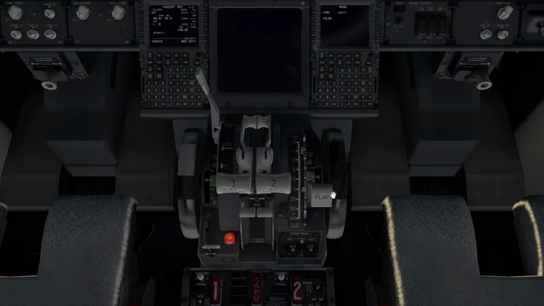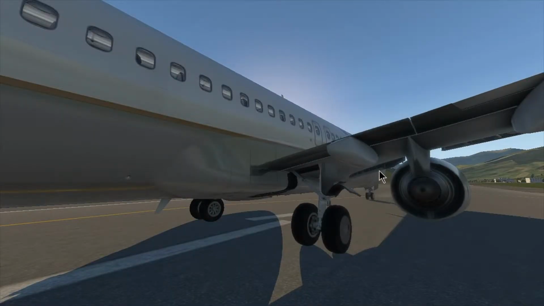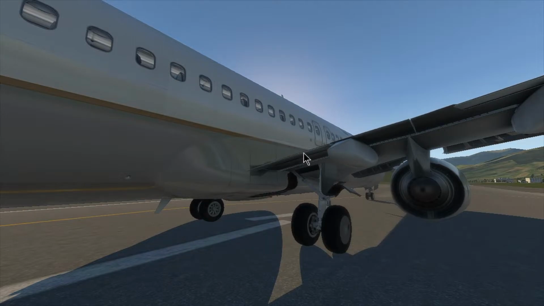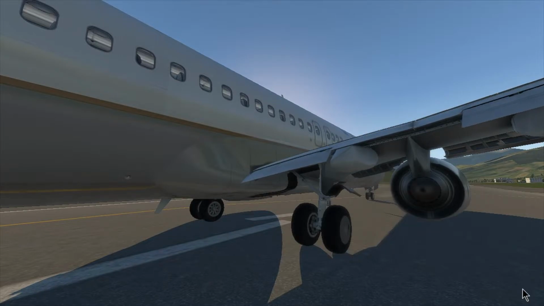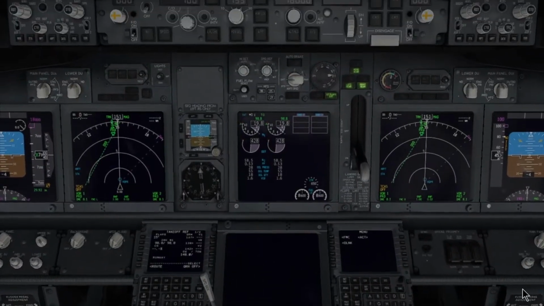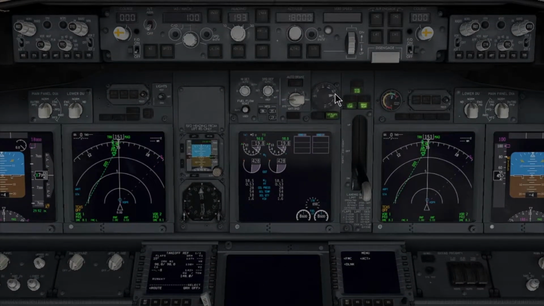Alright. Now if we go outside, we can see the leading edge slats are deploying right there. Here they go. And once that's done, the flaps in the back of the wing are going to deploy. You can see them deploying here and here. Alright, we can go back inside and check this flap indicator here, and it does say 15, so we're all set.